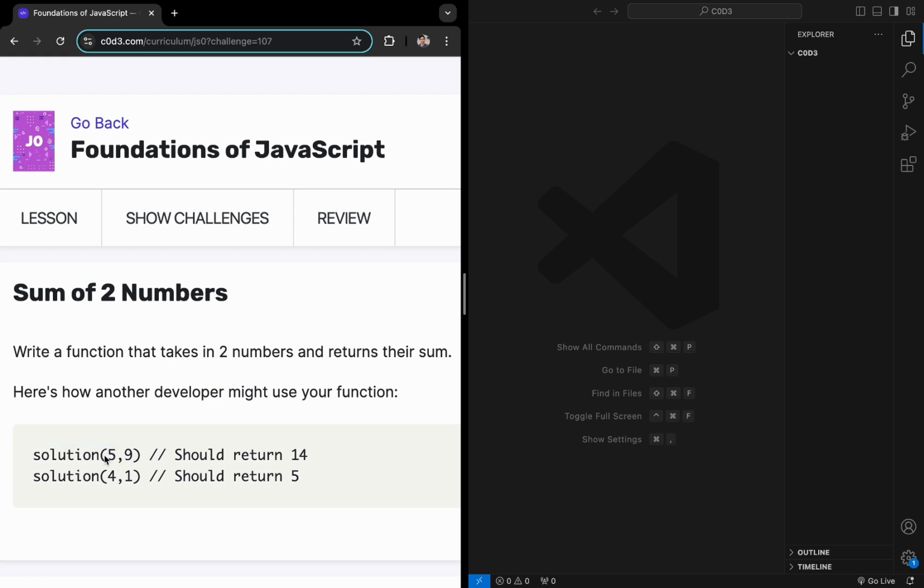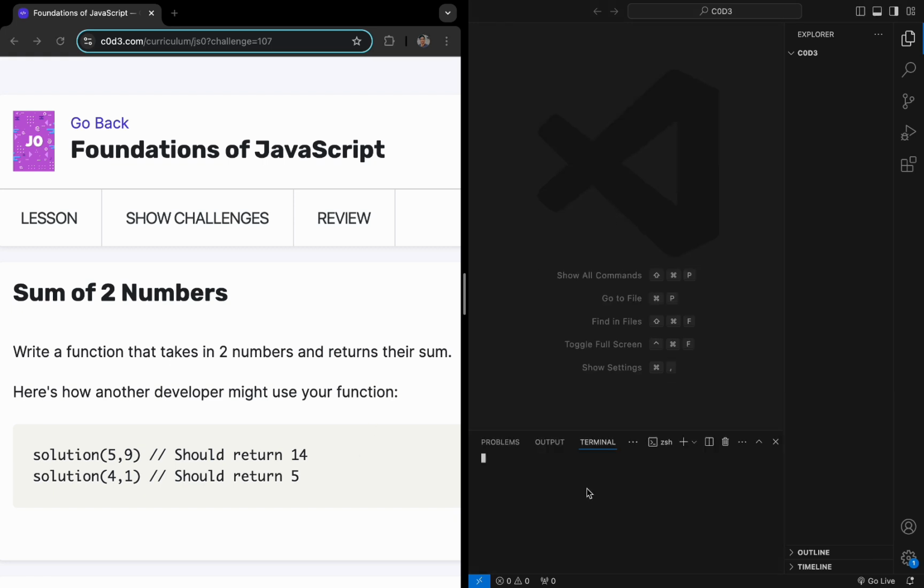So when we put in numbers inside our solution function, it should return our sum. If we take 5 and 9, we should get 14, and if we do 4 and 1, we should get 5.